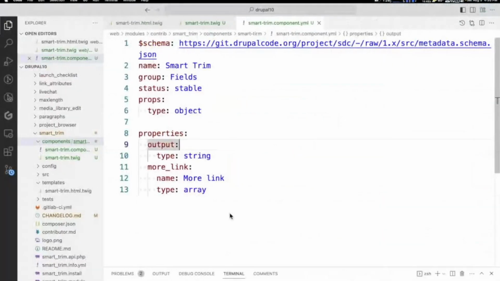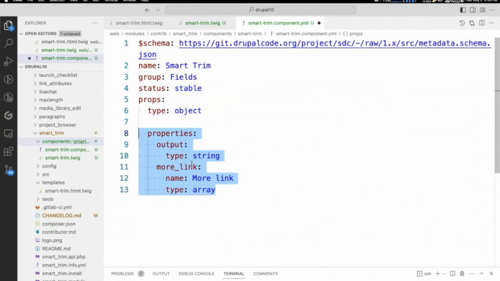So now I have this smart trim component. What does that mean? The properties go inside the props. Correct. Oh, hey, good catch. Oh, okay. This is my first time. Yeah, perfect. Okay, so, cool.